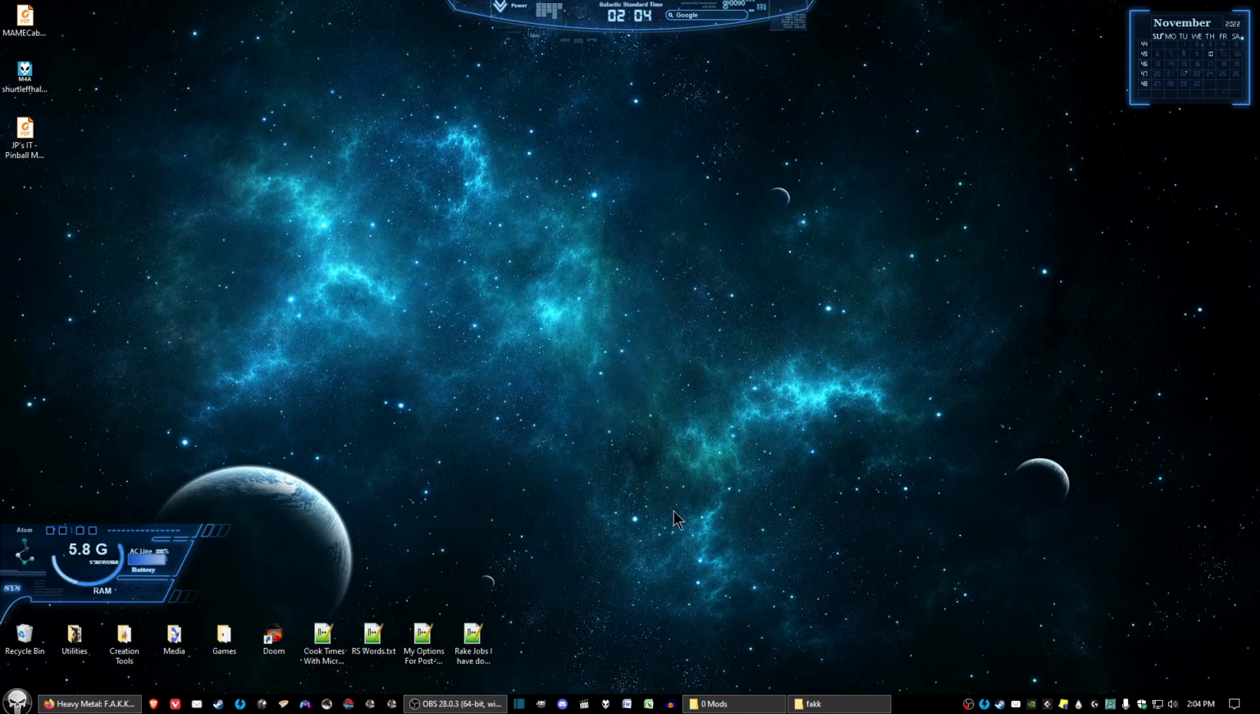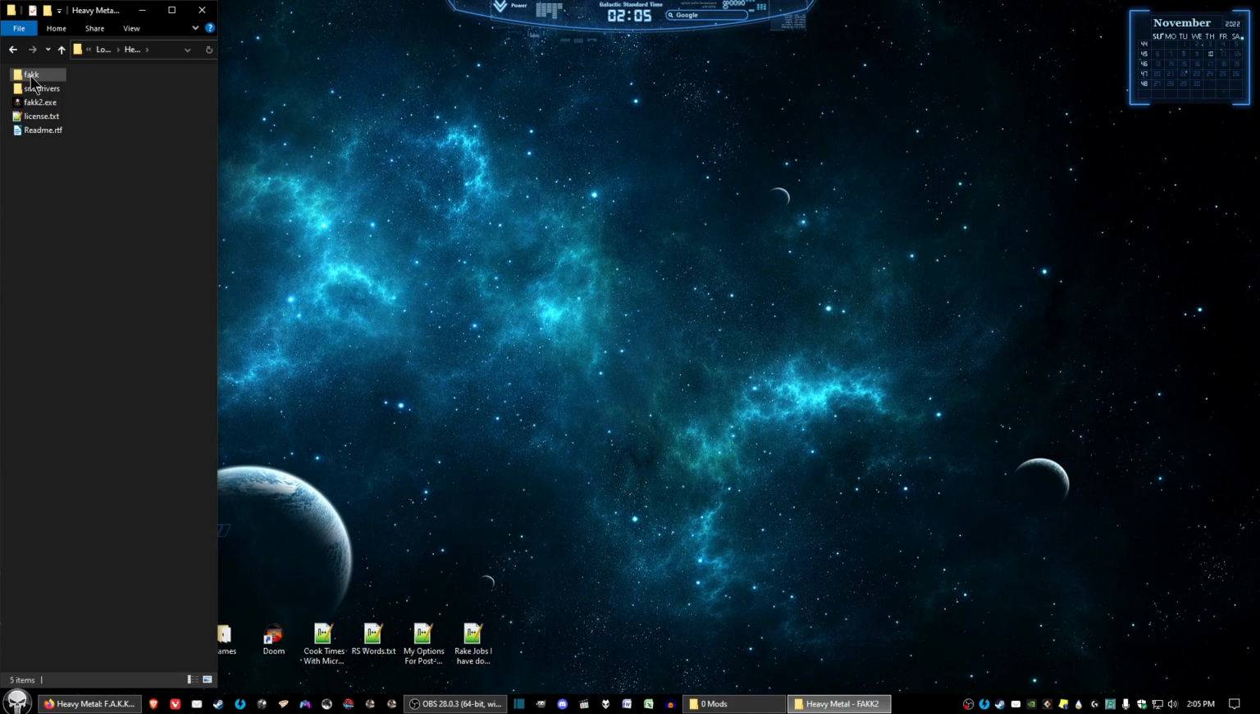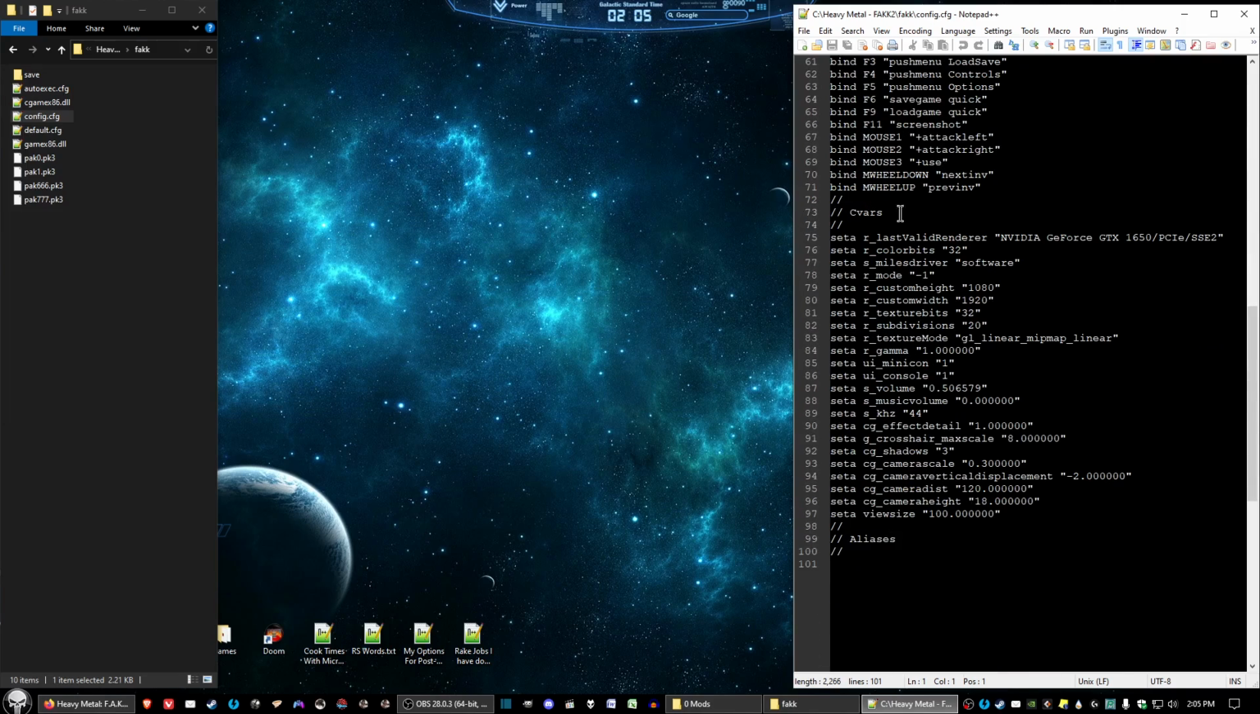All right, first thing you want to do is go to where the game folder is at. In my case, I put it in my C drive, and Heavy Metal FAKK 2 is what you see here. Ignore the copy. This was just for when I was attempting to mod it using other mods and failed. Then go into the Heavy Metal FAKK 2 folder, and then into the FAKK folder, and then to config.cfg, and it'll open up with Notepad, or Notepad++, which is preferred. Then come down to where it says CVARs, and you may only have 3 things at first, but more gets added when you start up the game.